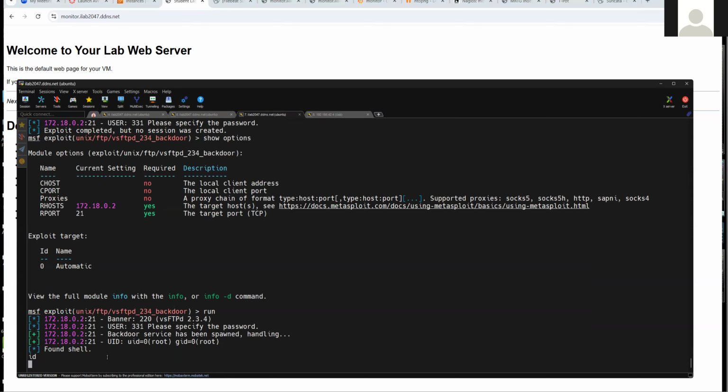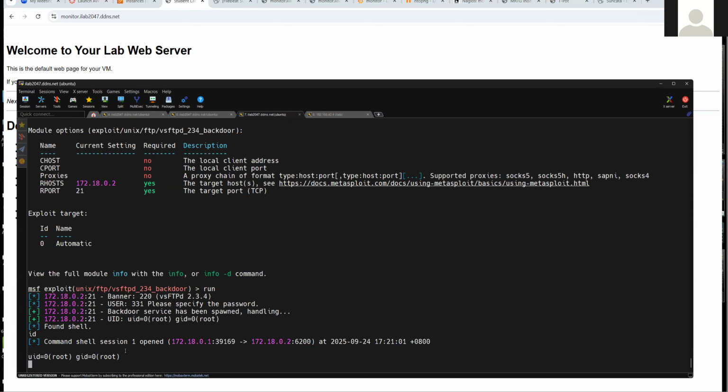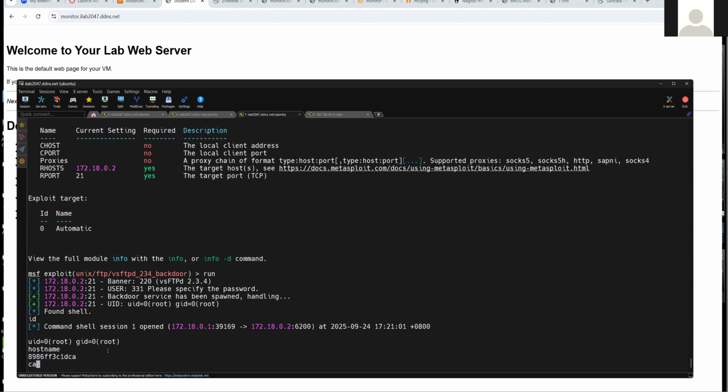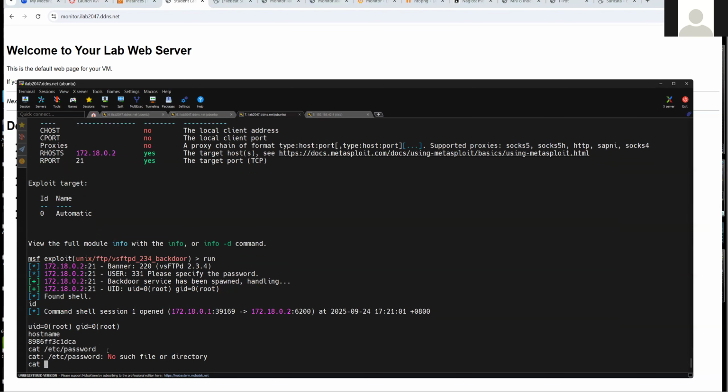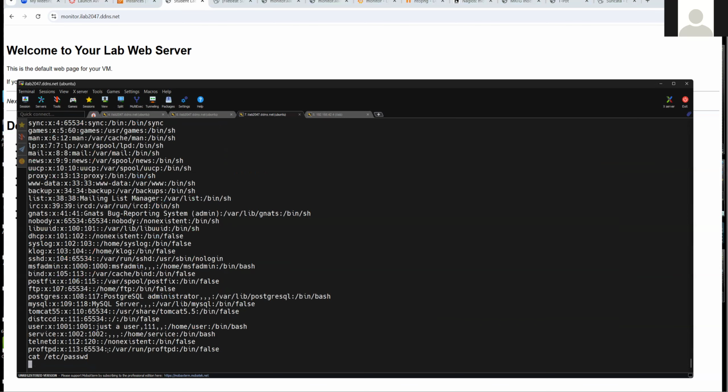Then I type ID here. They can get the root here. I can see the host name here, and then I can cat the /etc/passwd file. Oh, sorry, cat the /etc/passwd and the information.